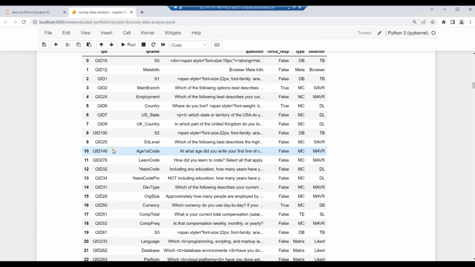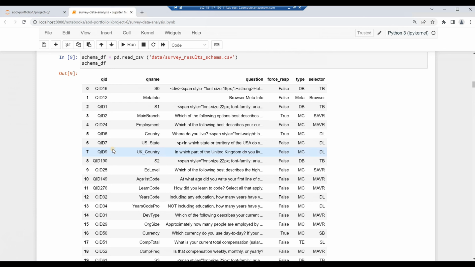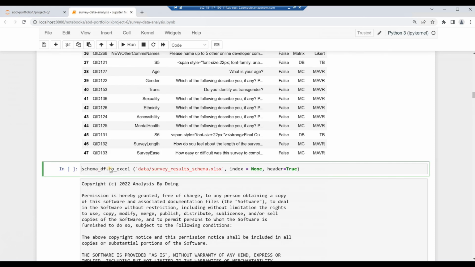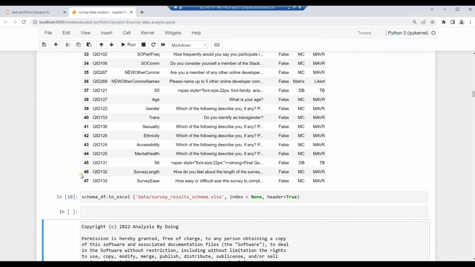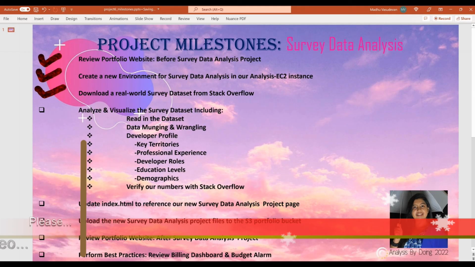The schema file contains the schematic information linking the questions asked in the survey with the answer data columns in the survey results dataset. Write the schema data frame to an XLS file. Key in the code: schema_df.to_excel within parentheses, within quotes, data/survey_results_schema.xlsx, comma, index equals None, comma, header equals True. Then hit Alt and Enter. Press Ctrl S to save your notebook.